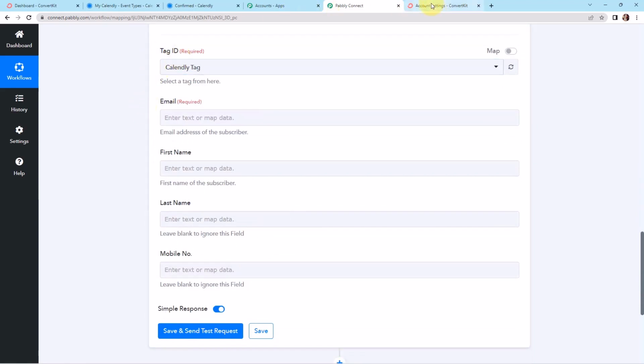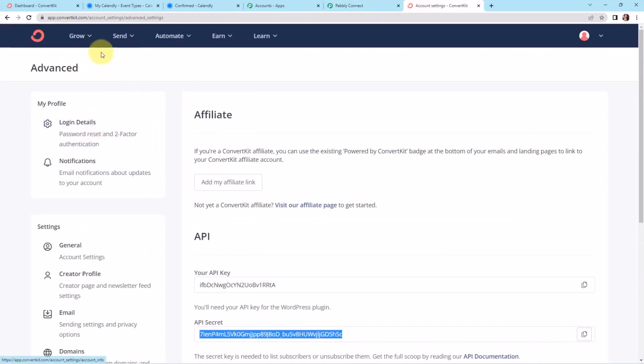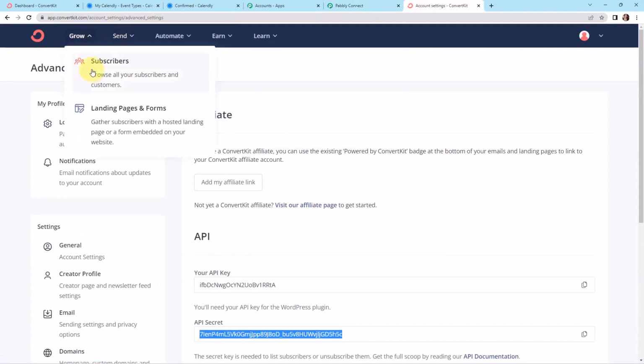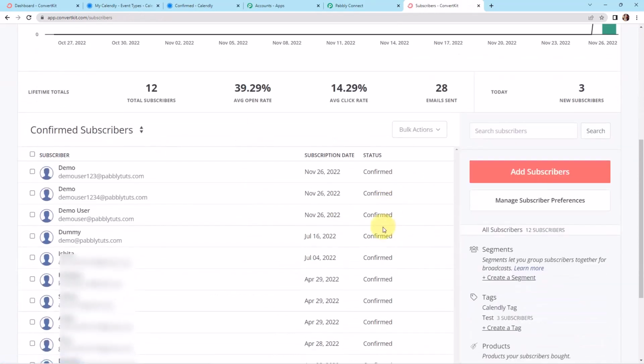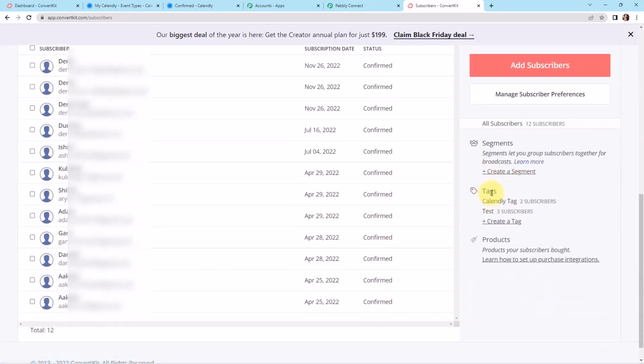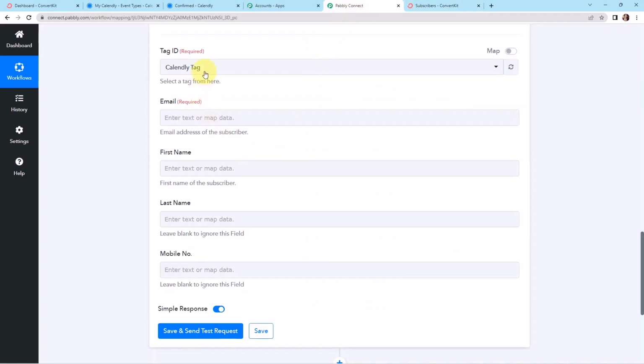So taking you back to ConvertKit, if I show you here, subscribers, you can see that as I scroll down, you have got an option of tags. So here you can create a tag. I already have created a tag. The name is Calendly tag. So going back to Pabbly Connect, I have already selected the tag ID.